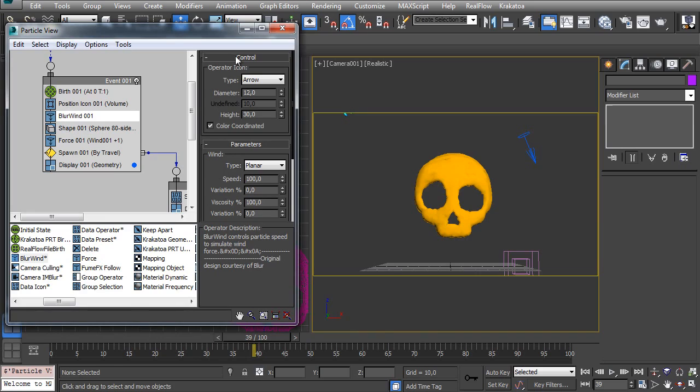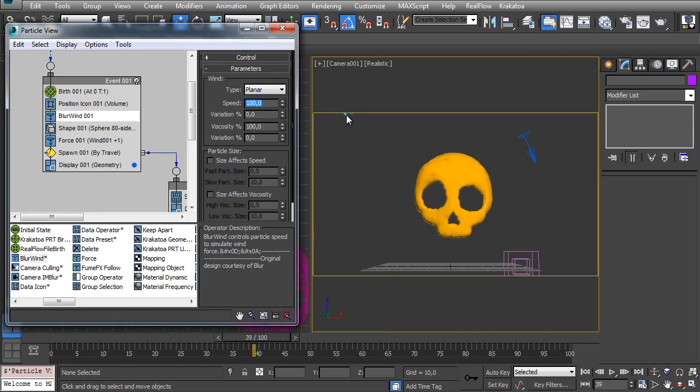The blur wind works like this. When the particle is created, it starts with 0 speed, and it keeps increasing its speed till it reaches this value here. And this viscosity will say how long it will take to reach this value. With low values like 1, it will take forever to reach the 100 value. And if we put a higher value, like 500, it will, in just a few frames, get this speed here.